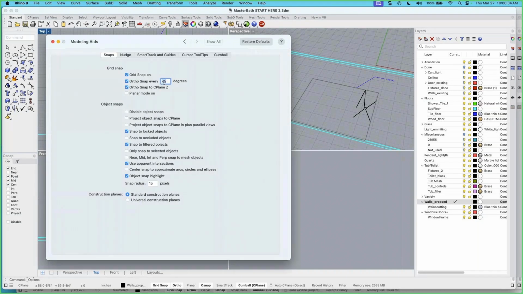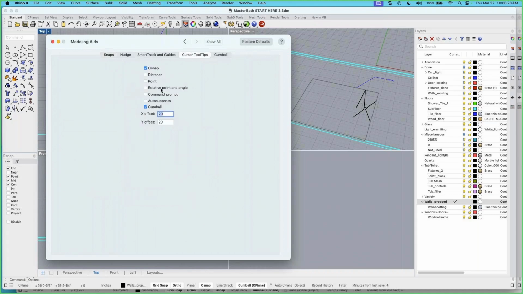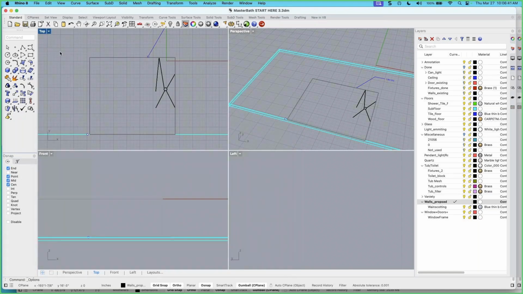And in here, there's modeling aids, and off of modeling aids, this is where we set, or could have set, our ortho default. So you might want 15, you might want 45. I'm going to keep 45 so that as we rotate with ortho on, we get increments of 45. But I'm going to go over here to cursor tooltips and turn on distance and relative point and angle. Okay, so distance, relative point, angle, and all I have to do is pick the X to close that down.